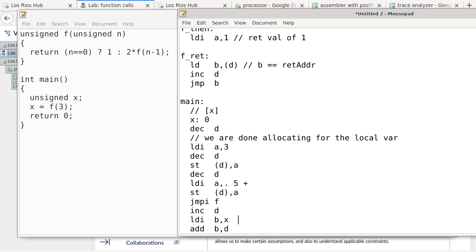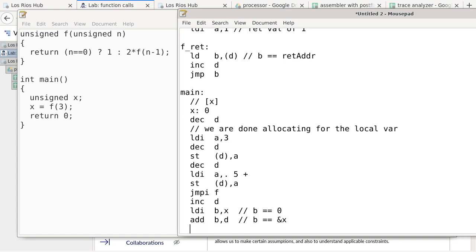Okay, so once again, what is this saying? B is 0. This is now saying B is the address of X. And what do we want to do with X again? We want to store to local variable X. So that means we're going to do a store indirect to B, and the return value is already in register A. So this is actually going to store f of 3 into local variable X.